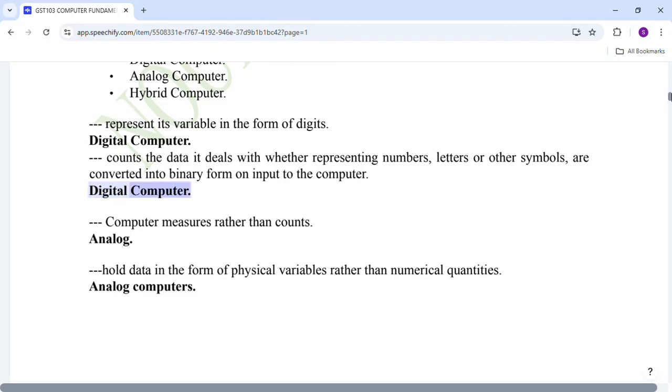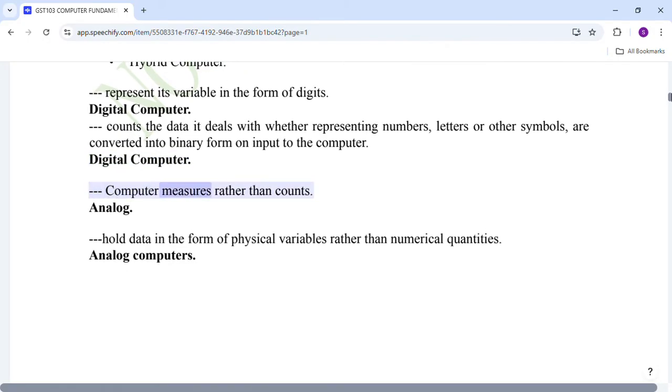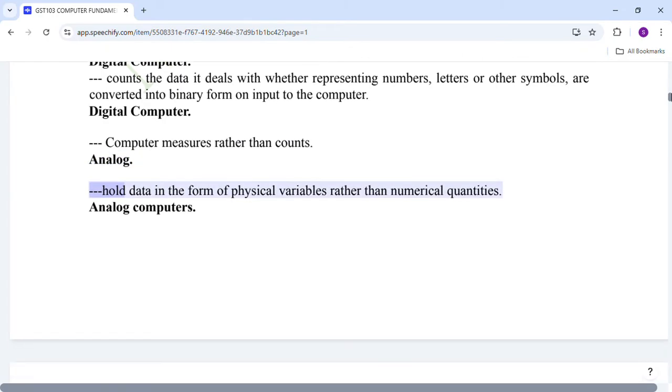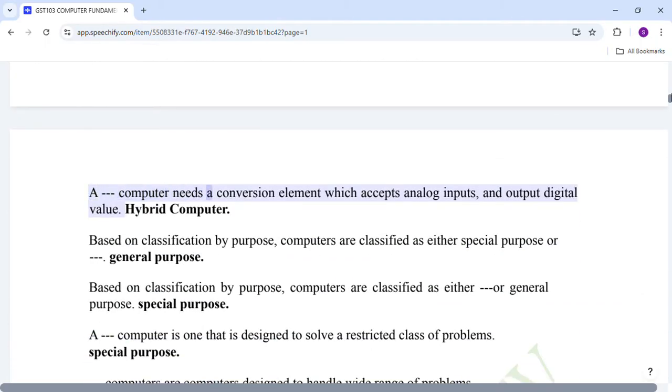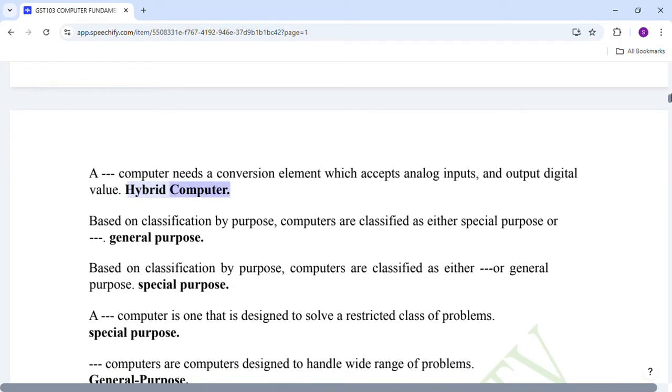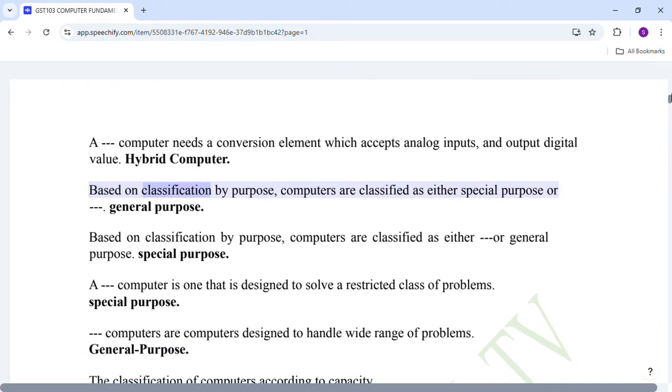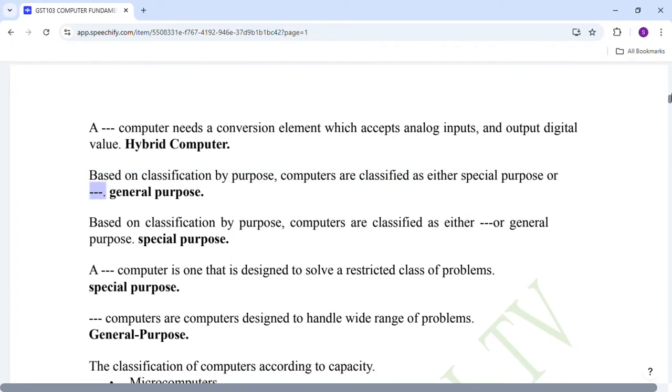An analog computer measures rather than counts. Analog computers hold data in the form of physical variables rather than numerical quantities. A hybrid computer needs a conversion element which accepts analog inputs and outputs digital values.